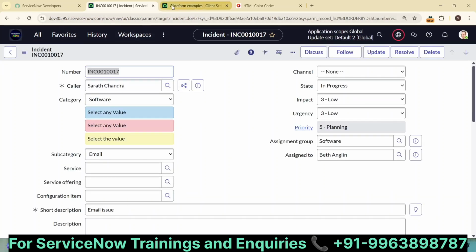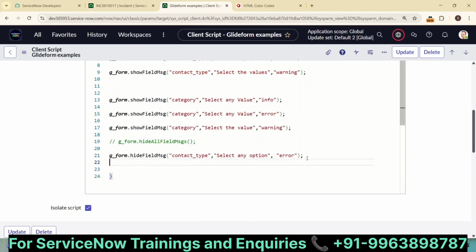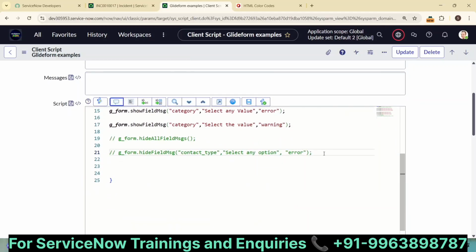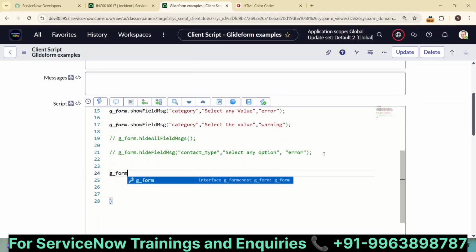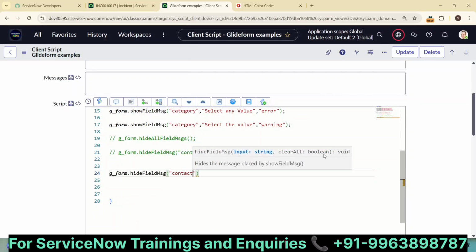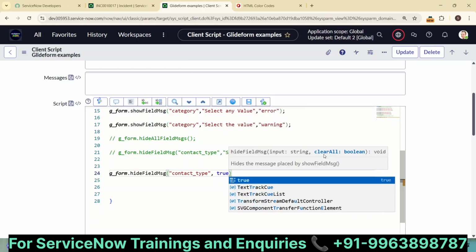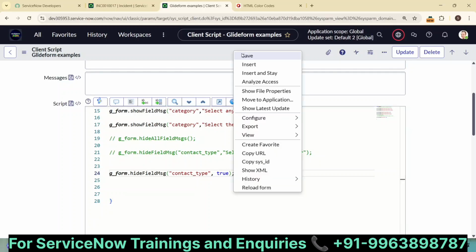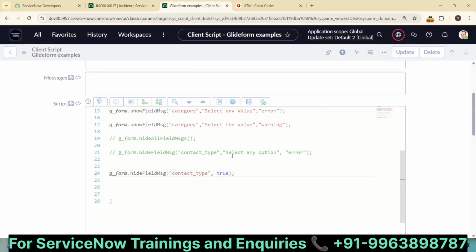It is not removing everything, but we have an alternative for that. I'll show it directly. Make this a comment so it isn't applied. g_form.hideFieldMsg("contact_type", and you can mention directly the true format. If you mention true, then it will remove all the field messages. This is the first, proper way. Save, then it should work, and we'll see tomorrow how it works.